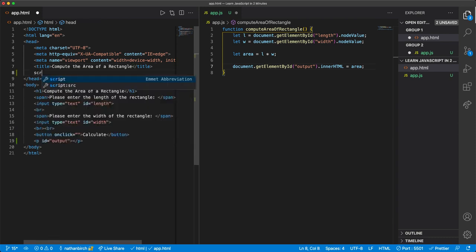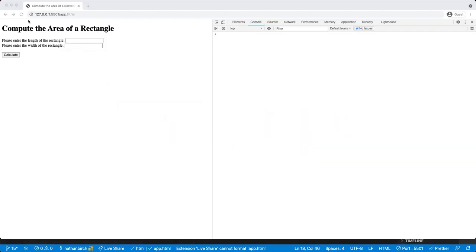First, we need to go ahead and reference this from our app.html file so that we can actually call this function. And then we need to call the function on the button click. So I'll say computeAreaOfRectangle, just like that. Okay, let's go ahead and run this and see what happens. I'm going to hit refresh. I'm going to say 5 and 4 and calculate, and we get an error.